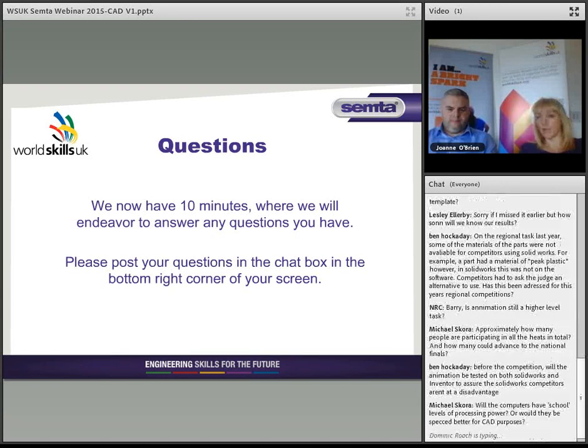Okay, will the computers have school levels of processing power, or would they be spec'd better for CAD purposes? All the centres that we are using should have machines that are spec'd for a CAD purpose. I'm pretty sure that we're given clear guidance as to the spec of the machines. So all the machines that you're using should be capable of dealing with the task that you're being set.